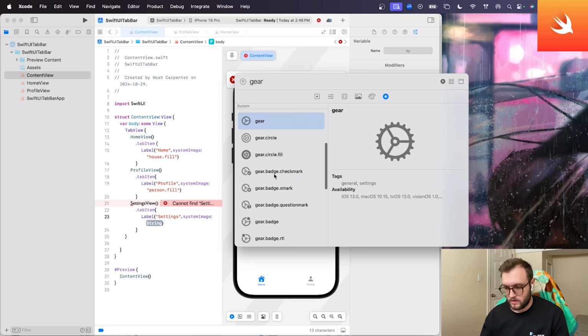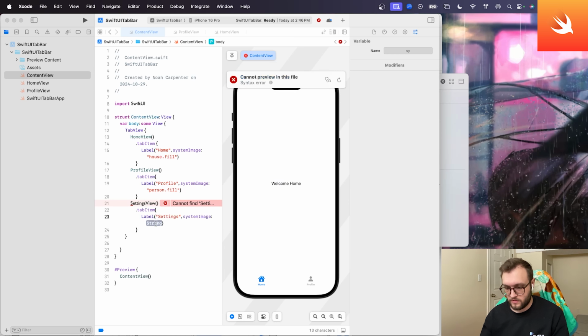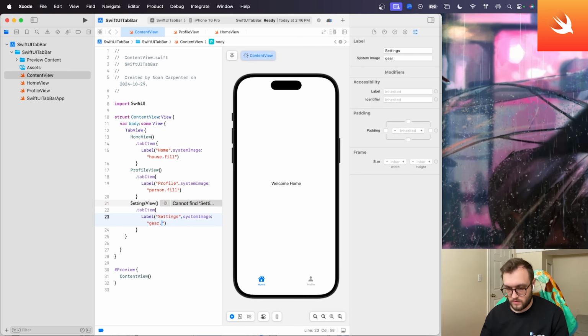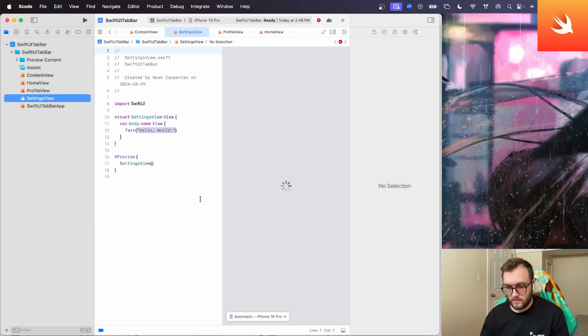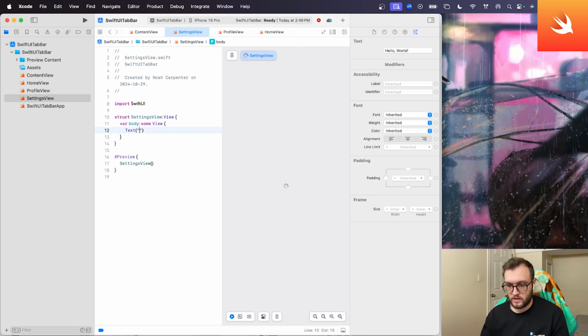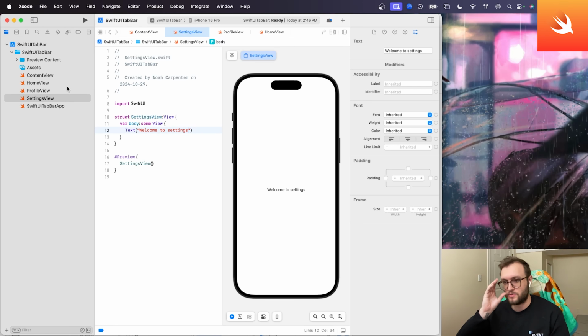Yeah, let's do the gear.circle.fill. So I'll say gear.circle.fill. And we'll go ahead and create from template a SwiftUI view, and we'll call it settings view. We'll change this text to say, welcome to settings. Of course, when you actually build out these views, you can put your actual content here. I'm just including that text so I know what page I'm on.